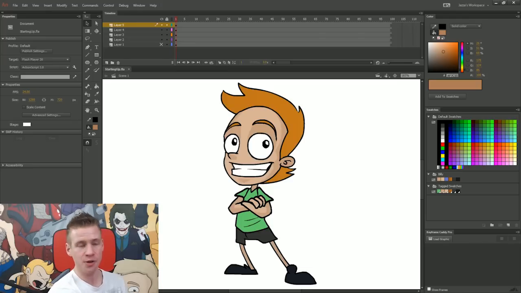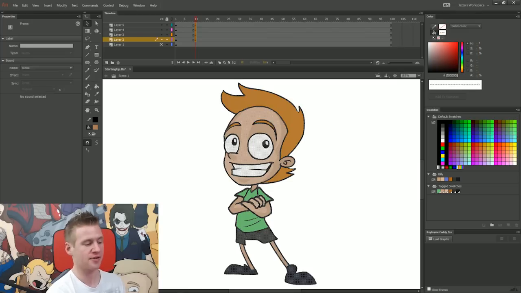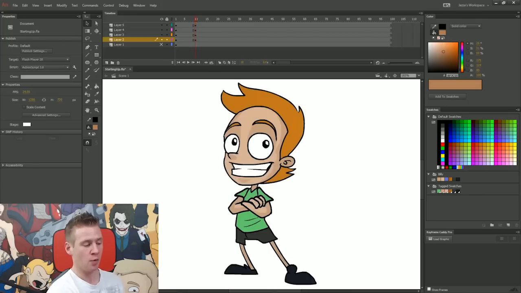To create a duplicate keyframe, let's say here at frame 10, I can select all of these and hit F6 and that creates a duplicate keyframe. What that means is it's created a new keyframe here in the timeline with the exact same art that I previously had. Why is this important and what does that mean?